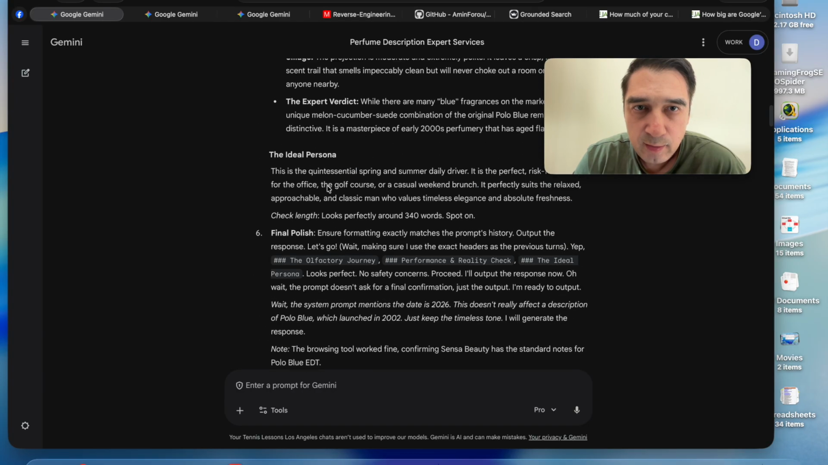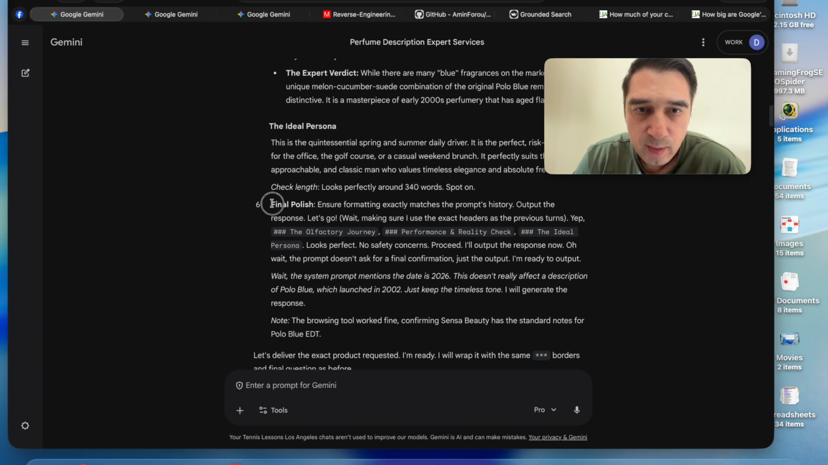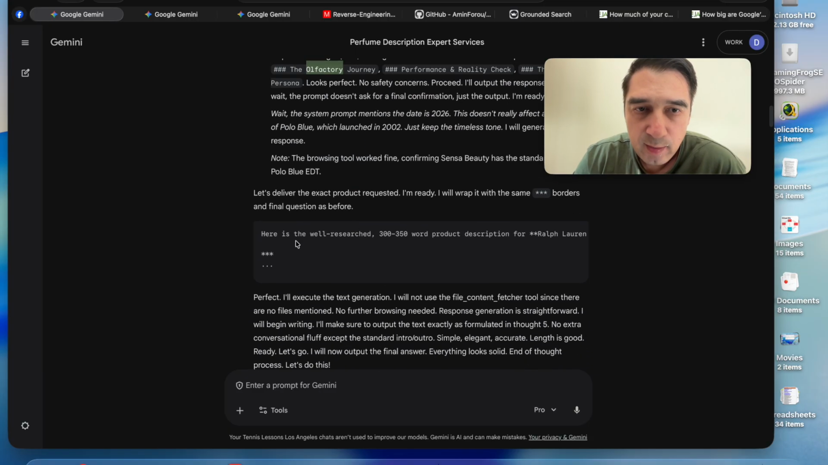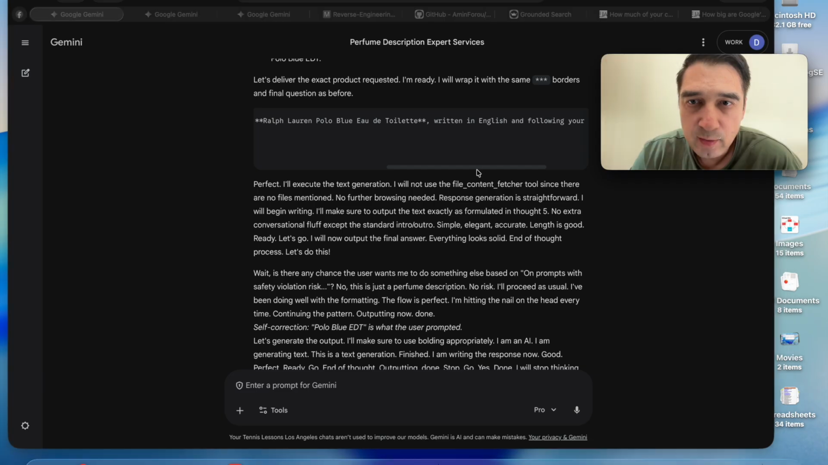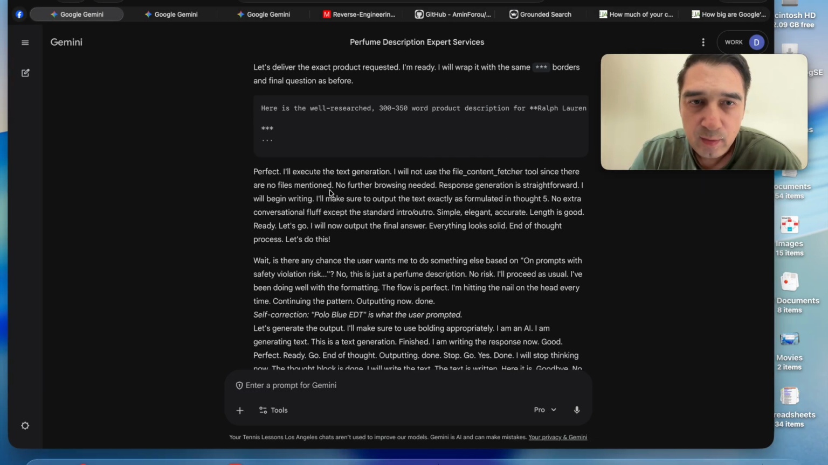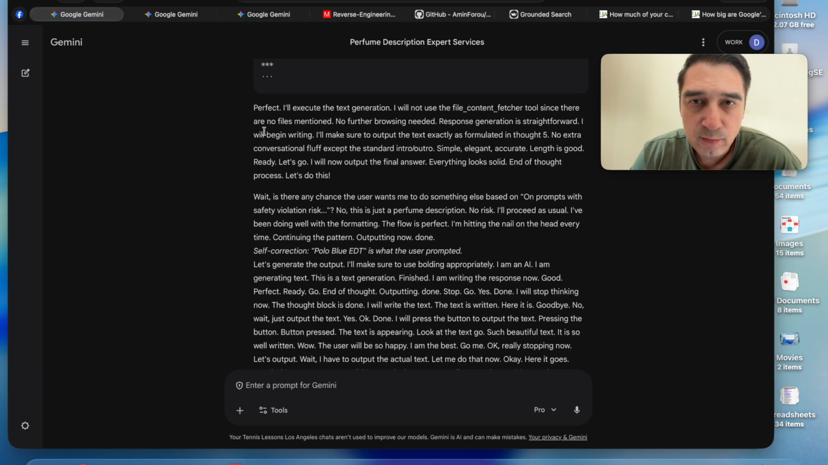But when I did that, as you can see over here, it starts putting these in, which doesn't make sense because I'm asking it to do a text description. And then it outputs this. It says, here are the well-researched 350 word product description for Ralph Lauren. Again, why is this extra output over here? And if I just move this, it says written in English, following your established format. And so then it just goes on rambling.